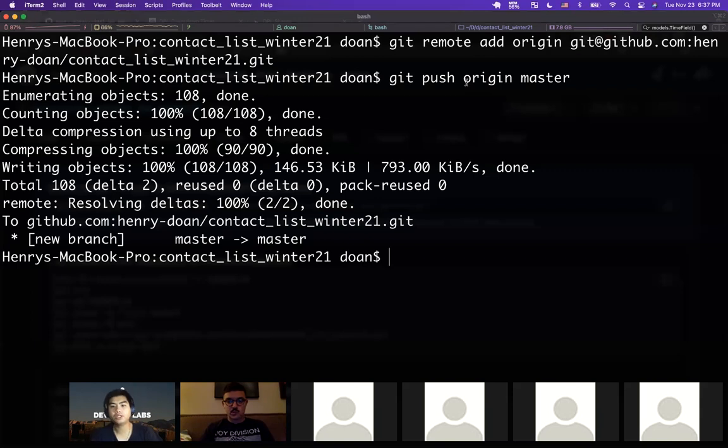So we are pushing to the remote, which is the one on GitHub, and then the master branch, which is the current branch that we are currently in. Okay, and then that will take care of those steps.